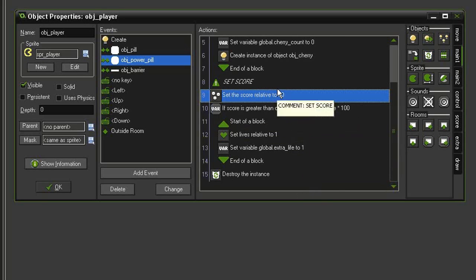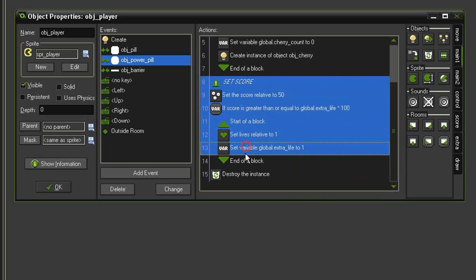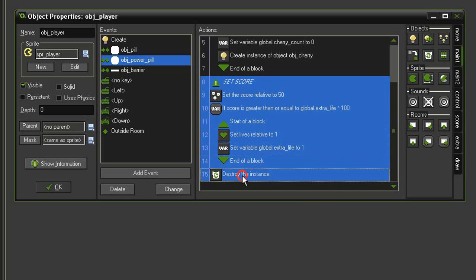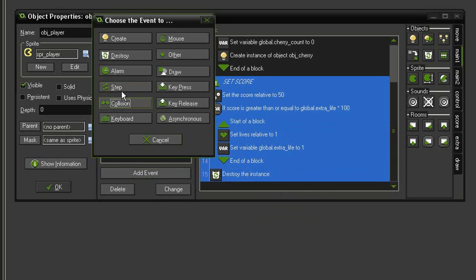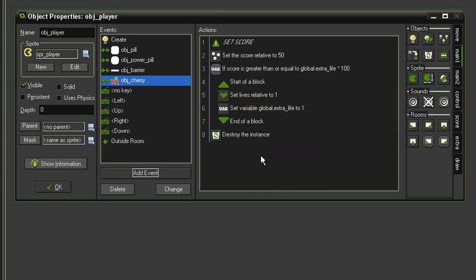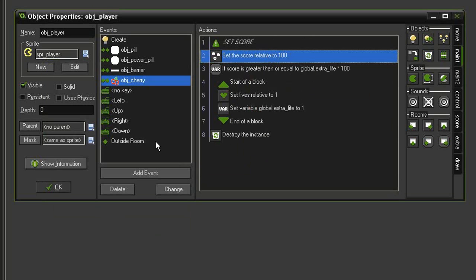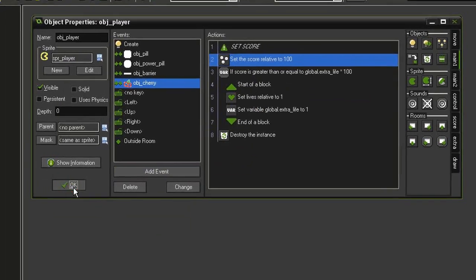But we have one more object to test for, which is the cherry, and so we're going to just reuse all of this score code. So select all of this as well as the final destroy instance, copy it, and we will create a new event, collision with the object cherry, paste all this in, and the cherry is going to have a score of 100. And that should be it for the player, so we can close this.